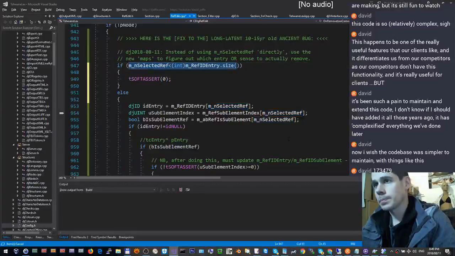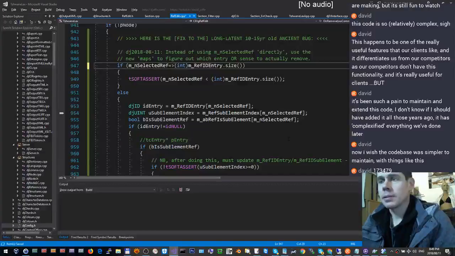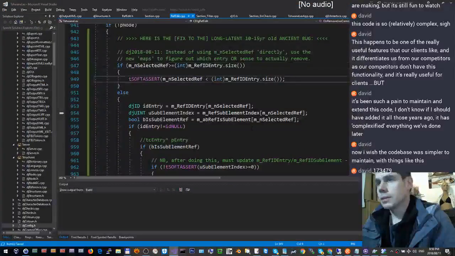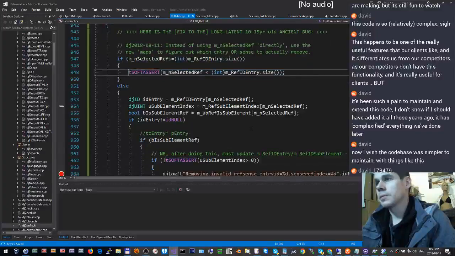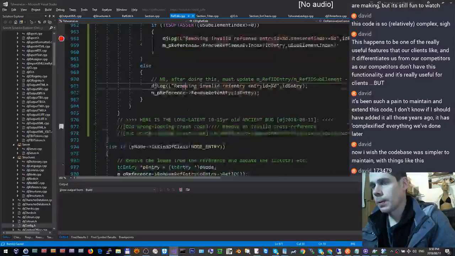Because this debugger says this soft set is at 0, it's going to report 0 in our soft sets, and that's a bit annoying. If you know the line number, okay, fine, but if the line number's changed, then you no longer know what the hell that was. What? This makes no sense. Selected ref greater than or equal to. Oh yes, it was greater than or equal to. Yeah, okay. It's soft set to say that it's less than the entry size. Okay, that makes sense. That was the crash, yeah.